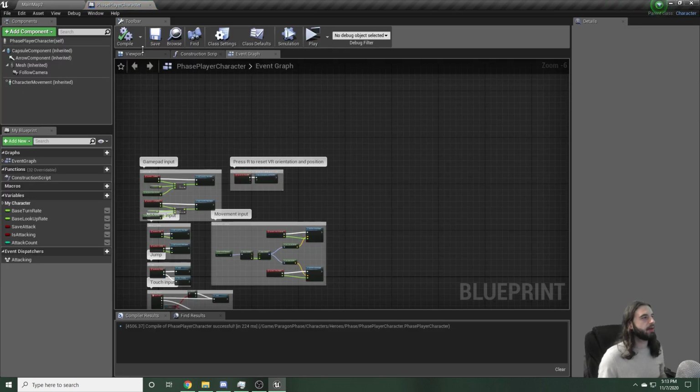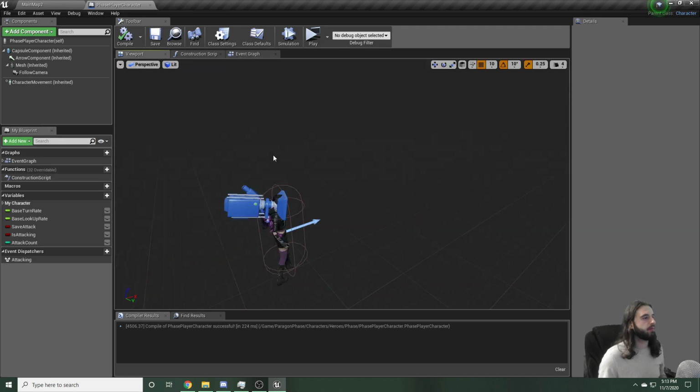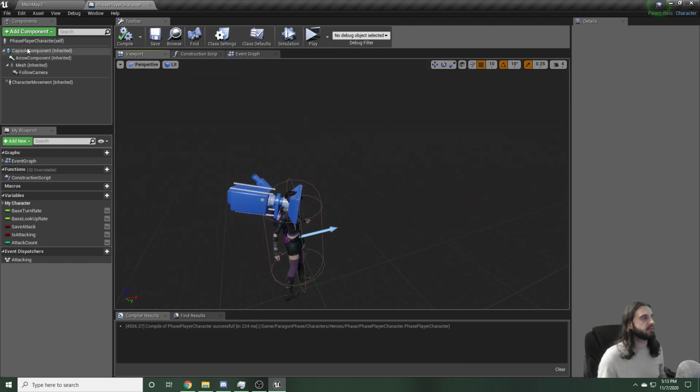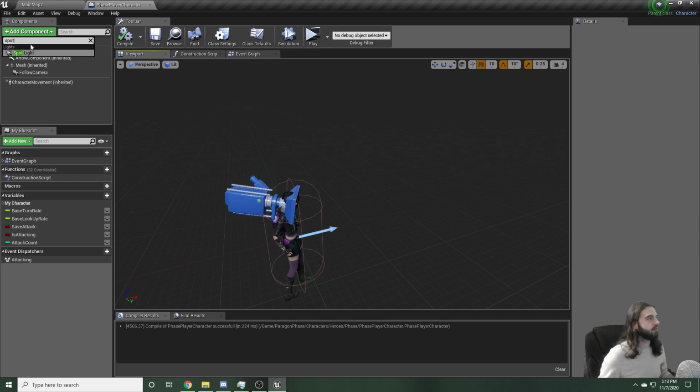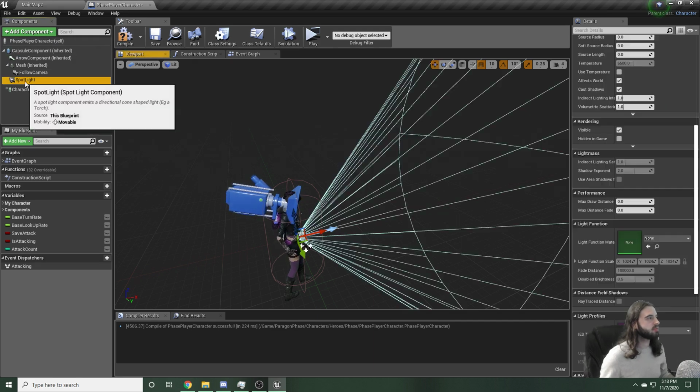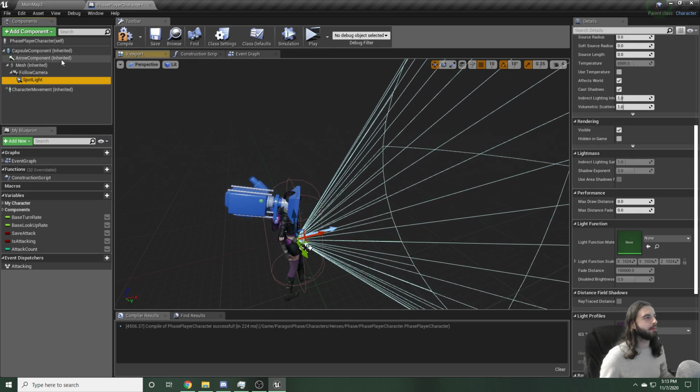From here, we're going to navigate over to the viewport, which is this option located up at the top. And on the viewport, we need to add something. So click on the Add Component up in the top left corner. And from here, we're looking for the feature called Spotlight. So go ahead and find the Spotlight function. Take the Spotlight and parent it to the Follow Camera that we already have in here.